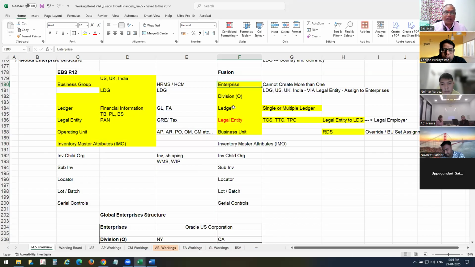Listen: one enterprise, one or multiple ledger. Don't put the legal entity here, it is wrong. That would mean one legal entity with multiple ledgers, which is wrong. So, one ledger, one or multiple legal entity. Each legal entity, one or multiple business unit. Clear? In the ledger, we can associate general ledger and fixed assets. In the legal entity, everything related to tax setup, GST, etc.